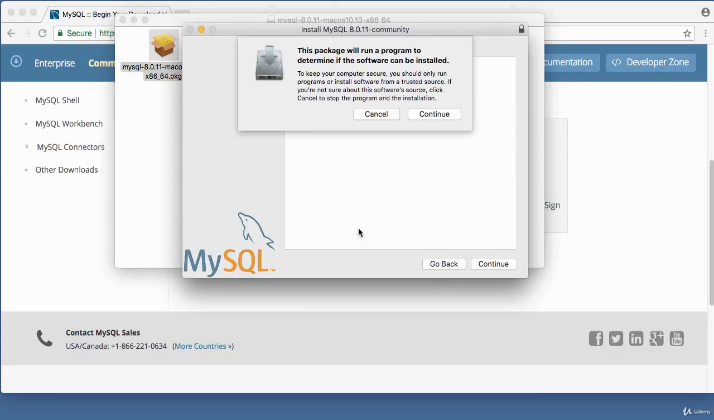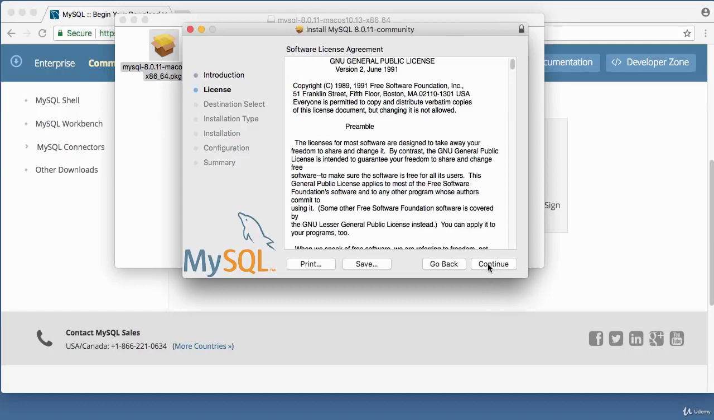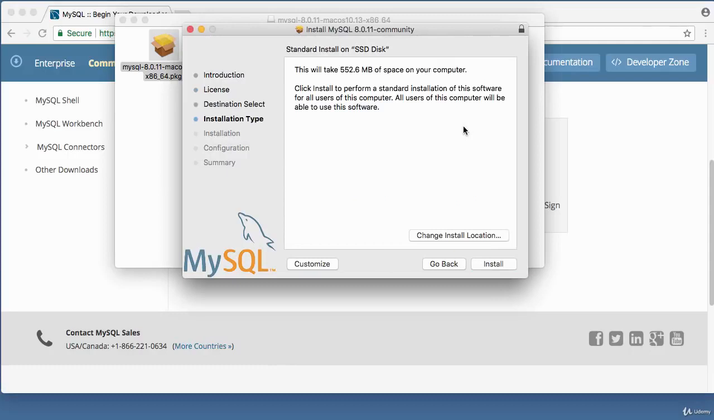So once you double click on the package, you can just click continue and click continue again. These are the steps that it will take you through to complete the installation. So click continue and click continue again. You can say I agree. Click install. Tells you it will take this amount of disk space, so make sure you have enough disk space. You can change the installation location if you wish to do so, but I'll recommend you just accept the default.